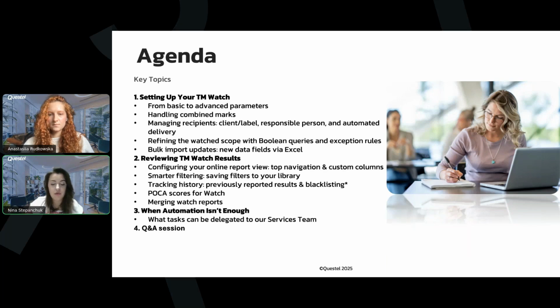We will also cover the earlier feature that allows viewing previously reported results and blacklisting option that will soon be released. We'll also look at the POCA score indicator for watches and reports merge feature. Further, we'll speak about the cases where you might want to include the services with pre-selection for your watch report.